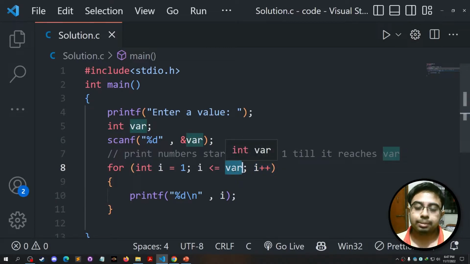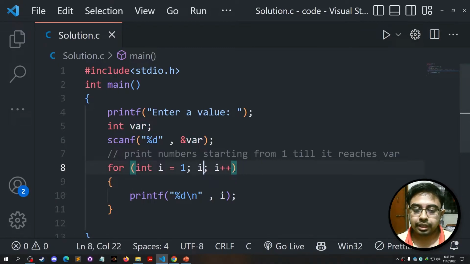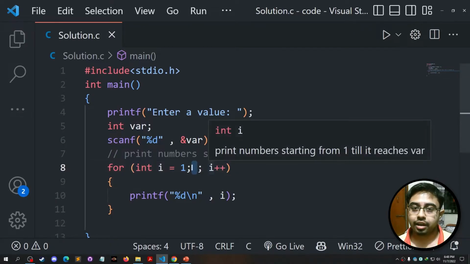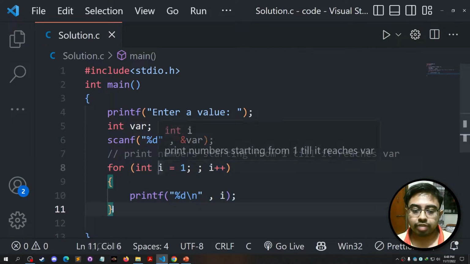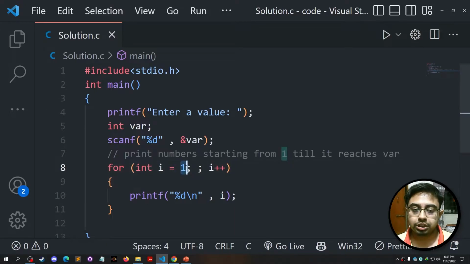Here we have specified that it has to print till it reaches the variable value. All right. So if I simply remove this condition, then it becomes an infinite condition, right? Let me specify you more. So this is the for loop. All right. And here the starting value of i is 1. This is our initialization part.